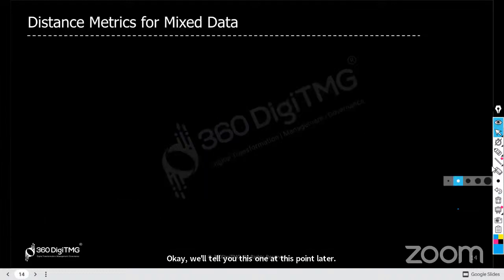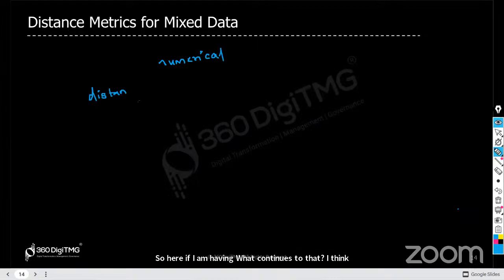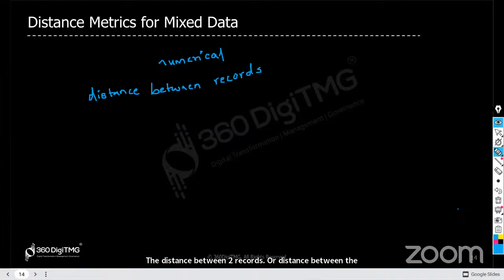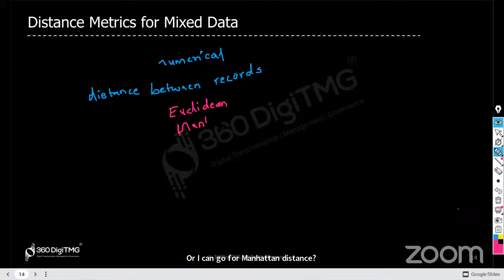Okay, let's see what we have understood up to now. If I am having numerical data or continuous data, everything is fine. When I want to calculate the distance between two records, then I have multiple ways. What are the multiple ways? I can go for Euclidean distance, or I can go for Manhattan distance, or I can go for Mahalanobis distance.